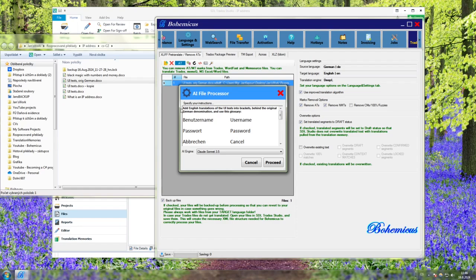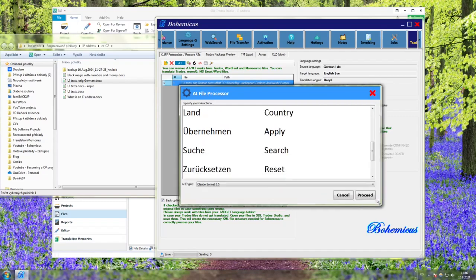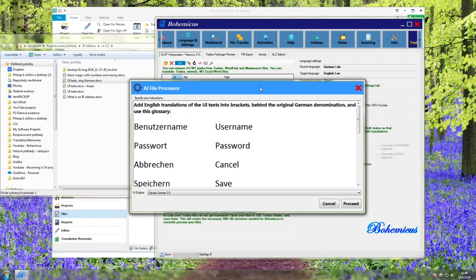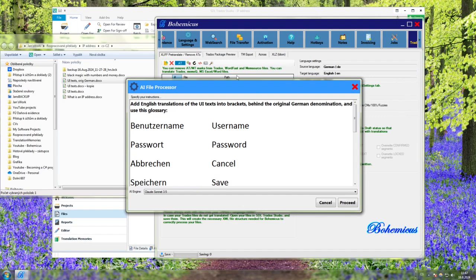And now I can also add my instruction. So let me zoom it in so that you can see it. As you can see, my instruction would be: add English translations of the UI texts into brackets behind the original German denomination and use this glossary, which we have just specified below here. So, I think now we are ready, so let's click this proceed button.